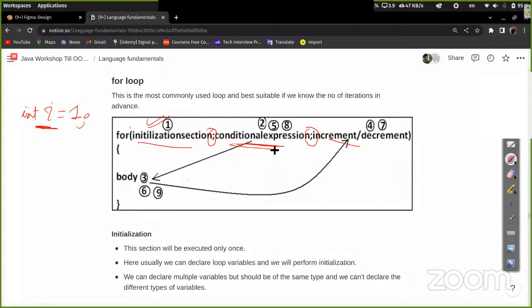The second one is the conditional expression. If you remember while, after this while we used to write the conditional that returns a Boolean value. So this is my 2. Here we write the conditional expressions that return true or false. We used to write our condition check here. And here we write the increment.